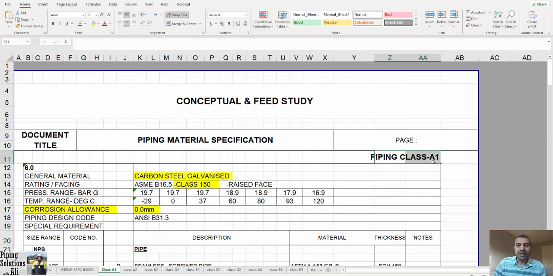Character A of this class shows the rating of this flange is 150, and then the material is carbon steel, but this carbon steel is galvanized, and this coating causes corrosion allowance to equal 0. You can find ASME B16.5 as a reference for determination of rating of flange here. Also, raised face is mentioned as the type of face of the flange.